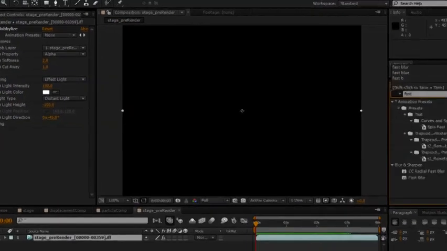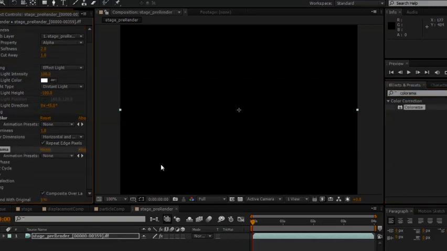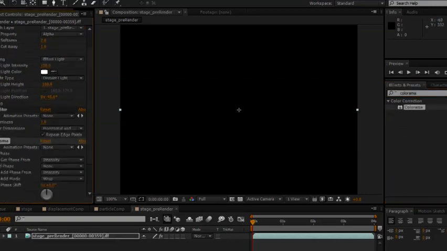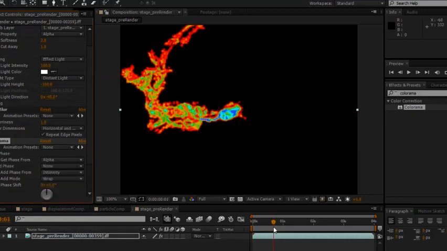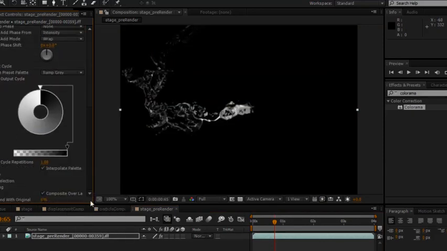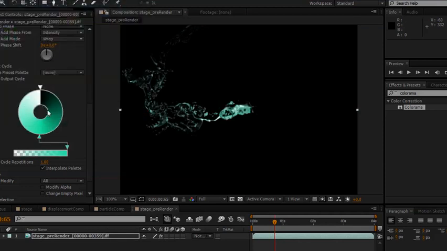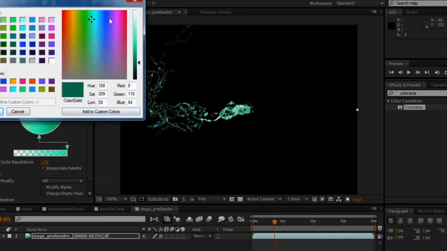Now we'll apply a very small Fast Blur. Make the blurriness 1 and repeat edge pixels. And apply a Colorama effect to give it some color. For the input phase, we want to make it alpha. Let's see here. And under output cycle, change that to ramp gray. And modify, turn off modify alpha. And let's start putting some color in there. So let's make it a sort of a green here down at the bottom of the wheel, and then as it gets darker, it goes more on the purple side.